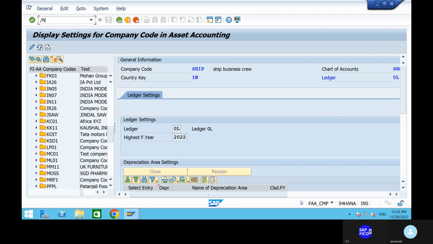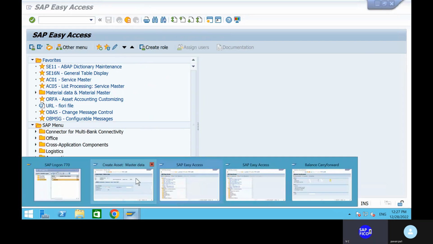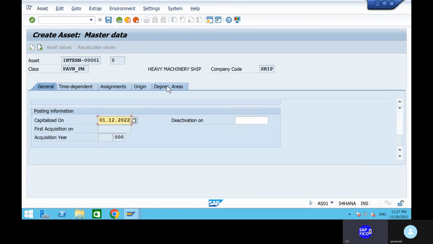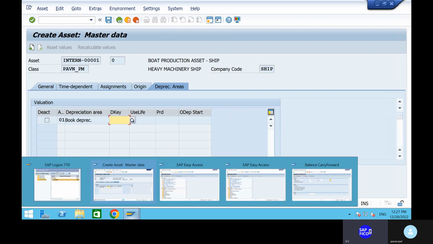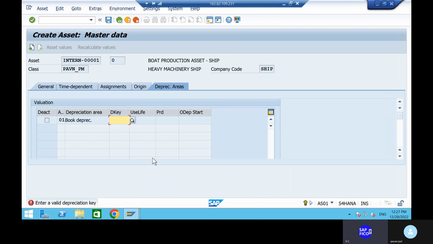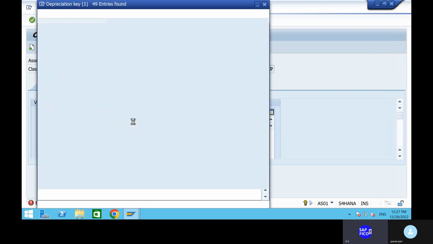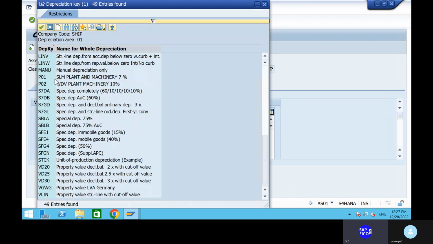And what is the next configuration that we want to discuss? I think settings for company codes and legacy data transfer. If you face any problems regarding the settings for company codes and legacy data transfers, we will see it. There is no issue. So till now, you need to enter the validate depreciation key. To calculate the depreciations, we have to give the depreciation keys.